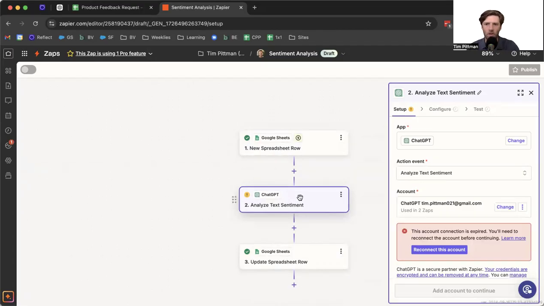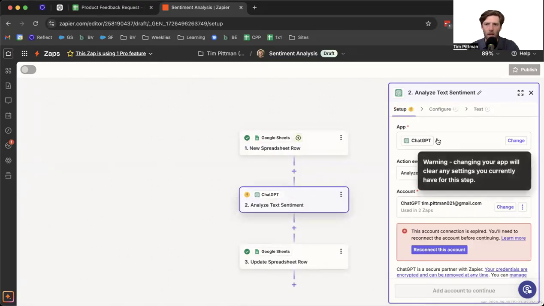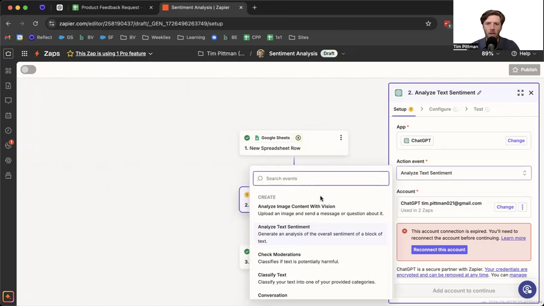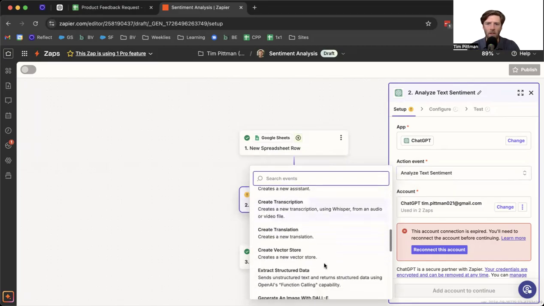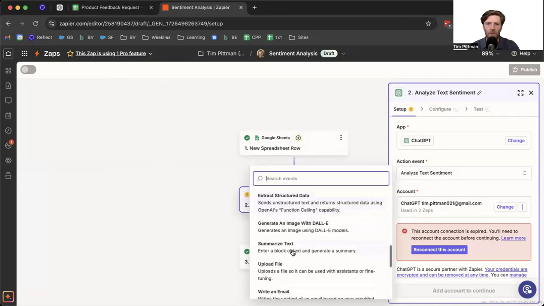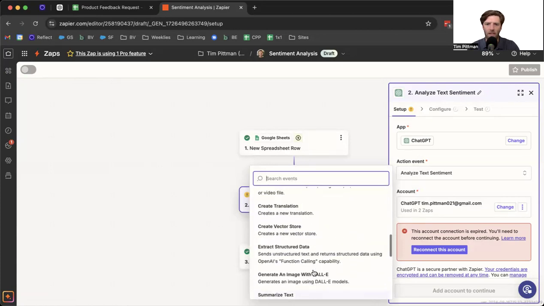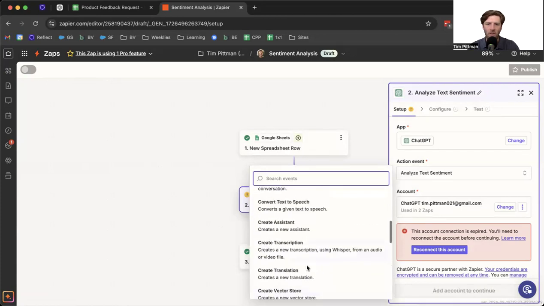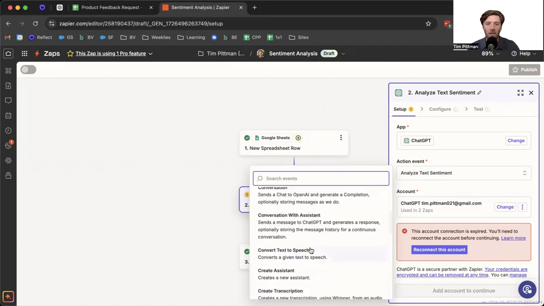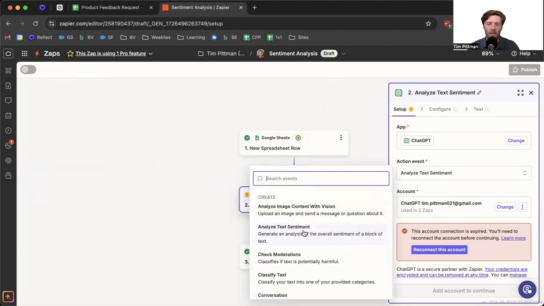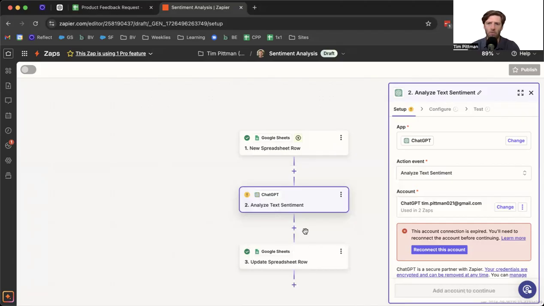So next we're going to continue with selected record. We're going to open the ChatGPT step. You can open this up, search for ChatGPT and bring this in. And then we're going to look at our events. There's a lot of templated events you can choose from. You can summarize text, generate AI images, create a translation, a lot of interesting things here. We're going to use analyze text sentiment. And this is really just a pre-written prompt in ChatGPT that they'll run against this text.